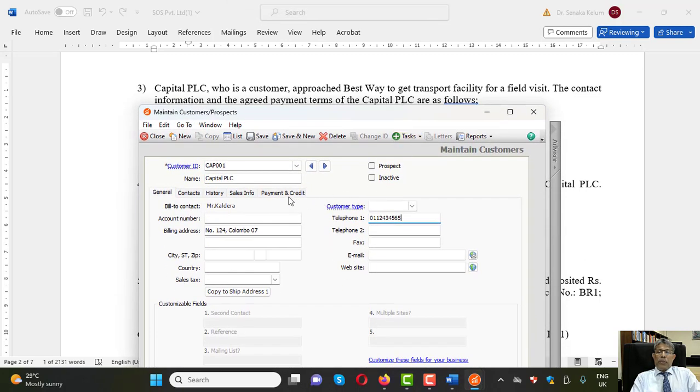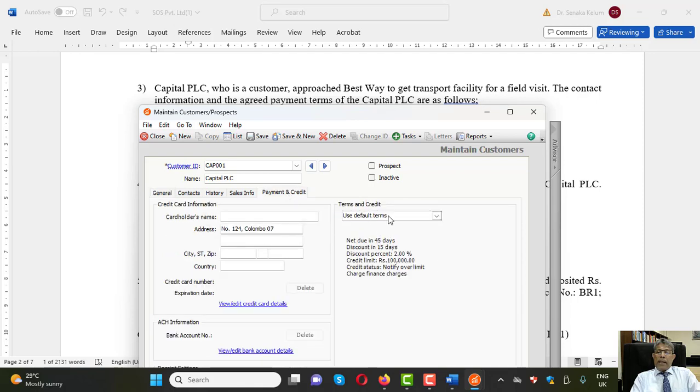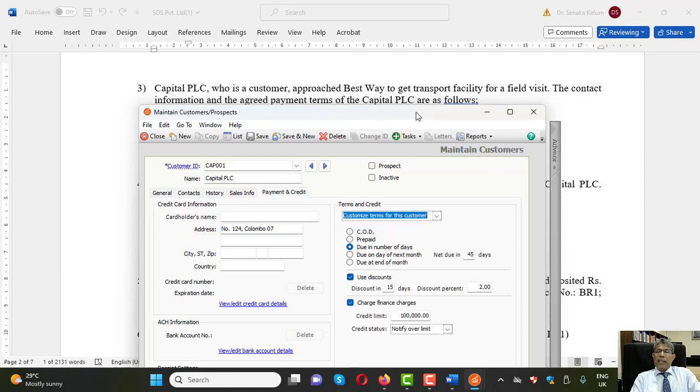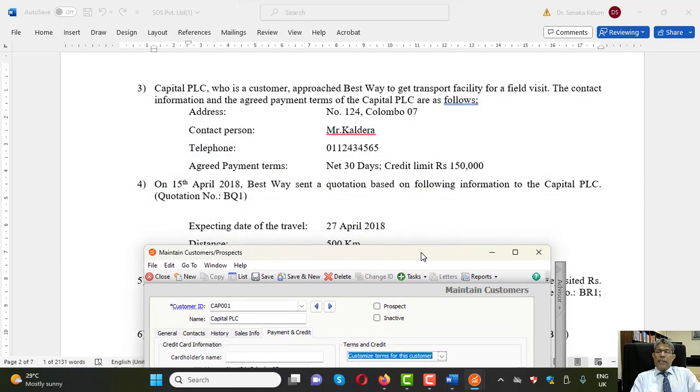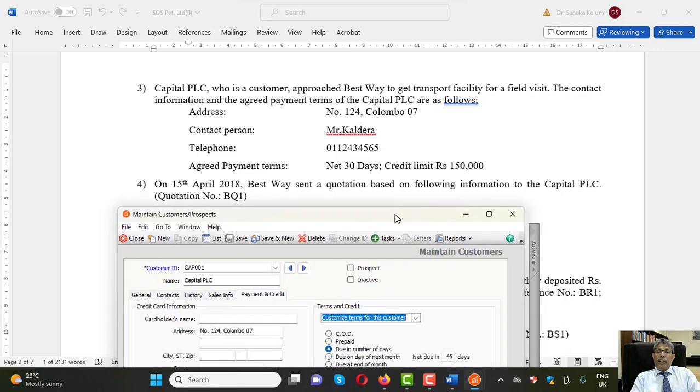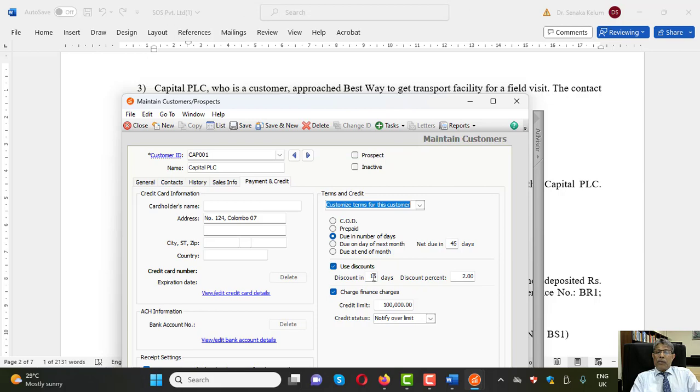So we need to go to the payment and credit tab, and the terms and conditions need to be modified using the customized terms and changes. So according to here, net due days are 30. There's no credit limit, no credit periods, no discounting period. So this needs to be changed.